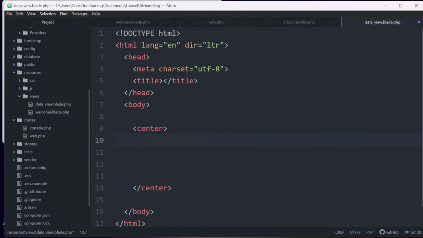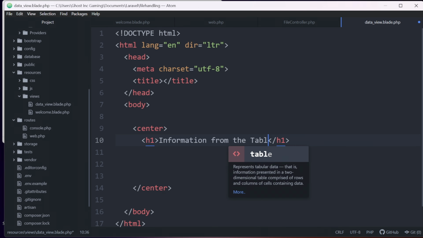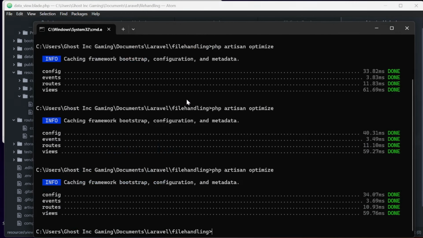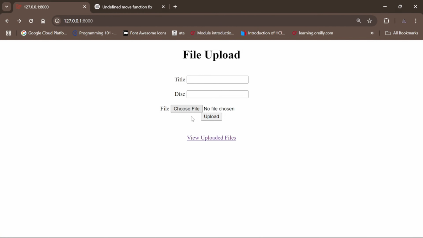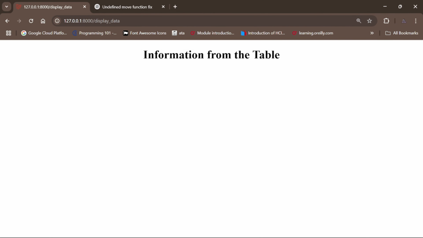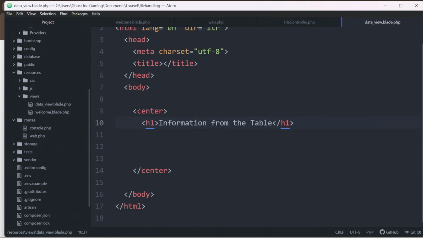We can now just have maybe an H1 that says information from the table, like that. Meaning that now when we come back and click over here, we get the specific what? Specific text. Now when we go on dataview.blade, well, we need to see the information, but remember, the way we see this information is determined by how we structure it.